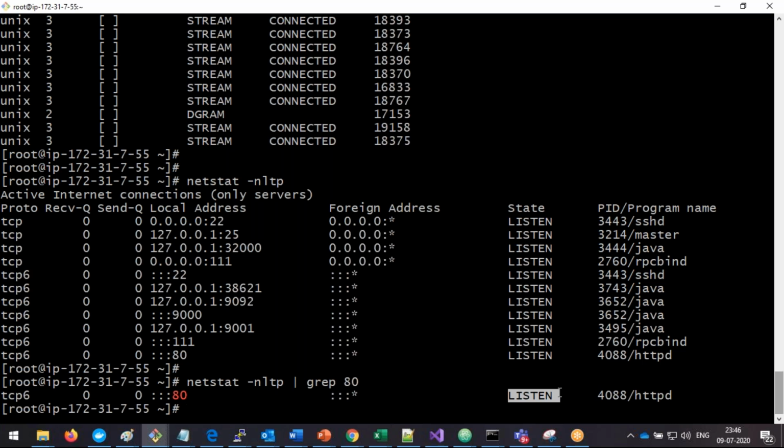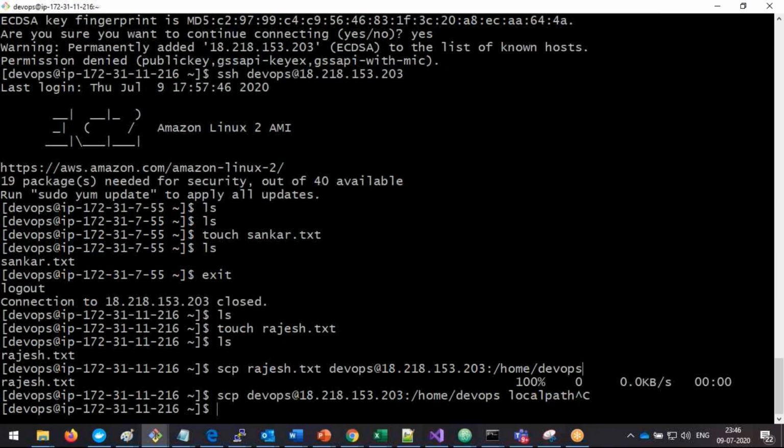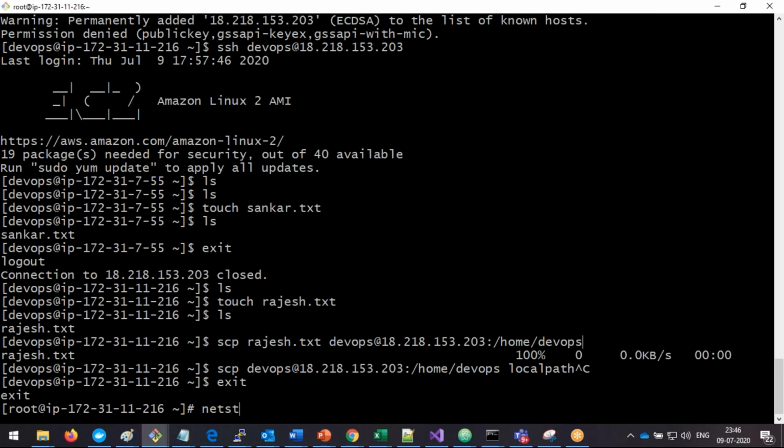Now the three ways: service command, ps -ef command, and netstat command. Usually the netstat command is used to see whether a particular port is running or not. Now let me go to the Jenkins server. This is our Jenkins server. I want to see whether port 8080, the Jenkins default port, is running, that is, whether Jenkins is running or not. So here netstat -nltp, then grep 8080.